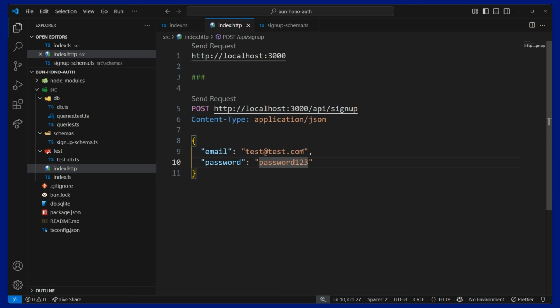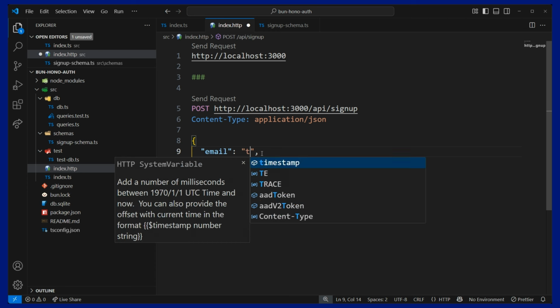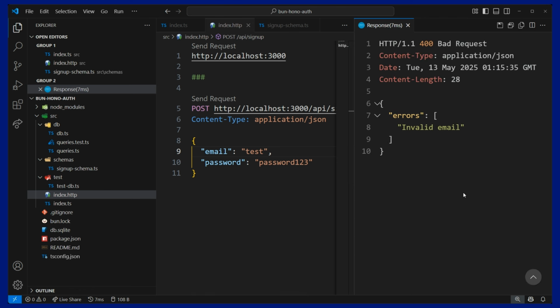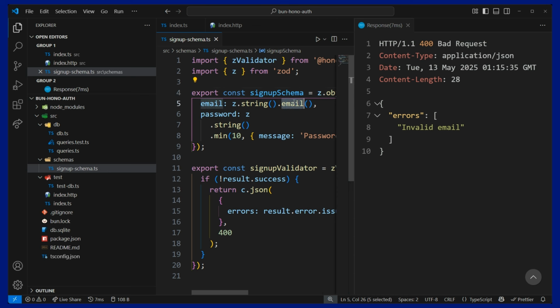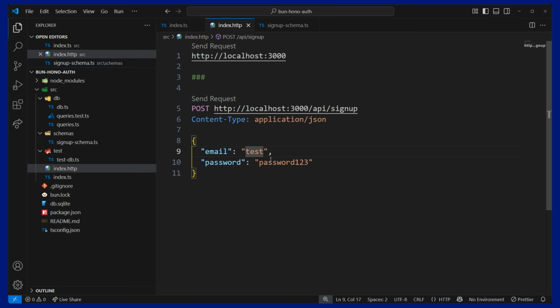So if I were to omit this and send nothing, there we get an error message. Perfect. That's what we want. Errors, invalid email. So we need to provide that email. If I just say test and send that, we still get invalid email, and that is because Zod's email validation right here makes sure that there's an @ symbol and some kind of .com or .something at the end. So that's really nice. That's built in for us.